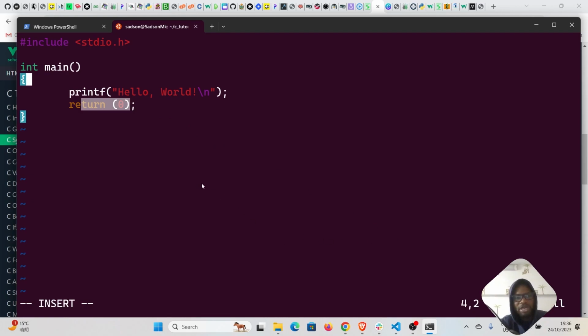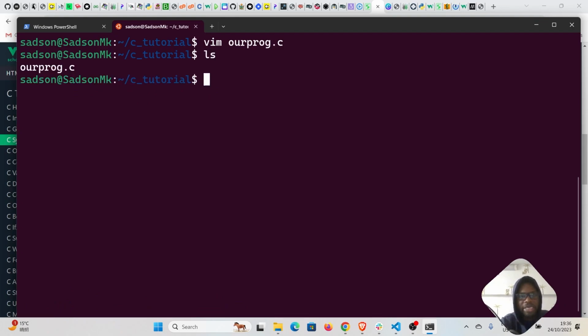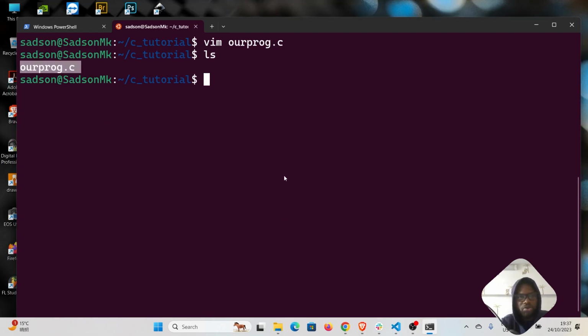All right, so after having done this, we can safely exit this, and then ls again. Now we have our prog.c right here. For us to run our program, we need to compile it first. So how do we compile? We use that GCC compiler. So we can say gcc and then the name of our file, prog.c.